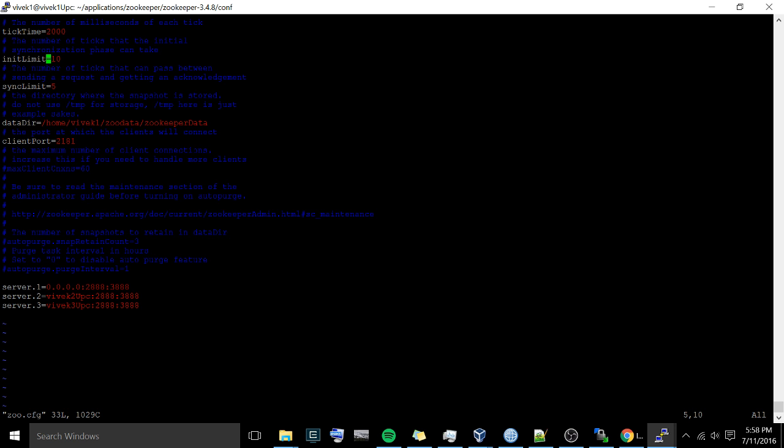At the end, you will see that we have mentioned three server names here: server.1, server.2, server.3. Whatever the number of servers are, we'll have to mention all the servers here. So we have three servers running, and I have mentioned three servers here. This is the host name for server 2, this is the host name for server 3.